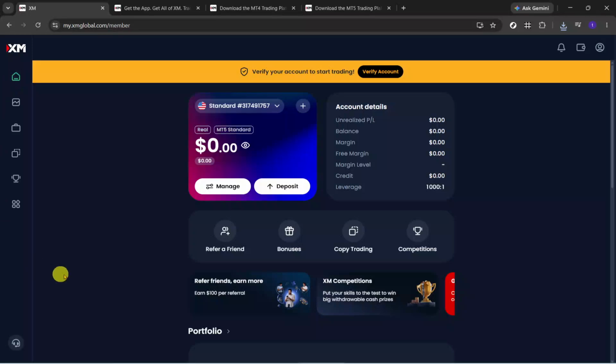Hello, today we will guide you through how to add money in XM app. To begin, open XM and sign into your account if needed. Once you're inside, take a moment to get familiar with the layout.